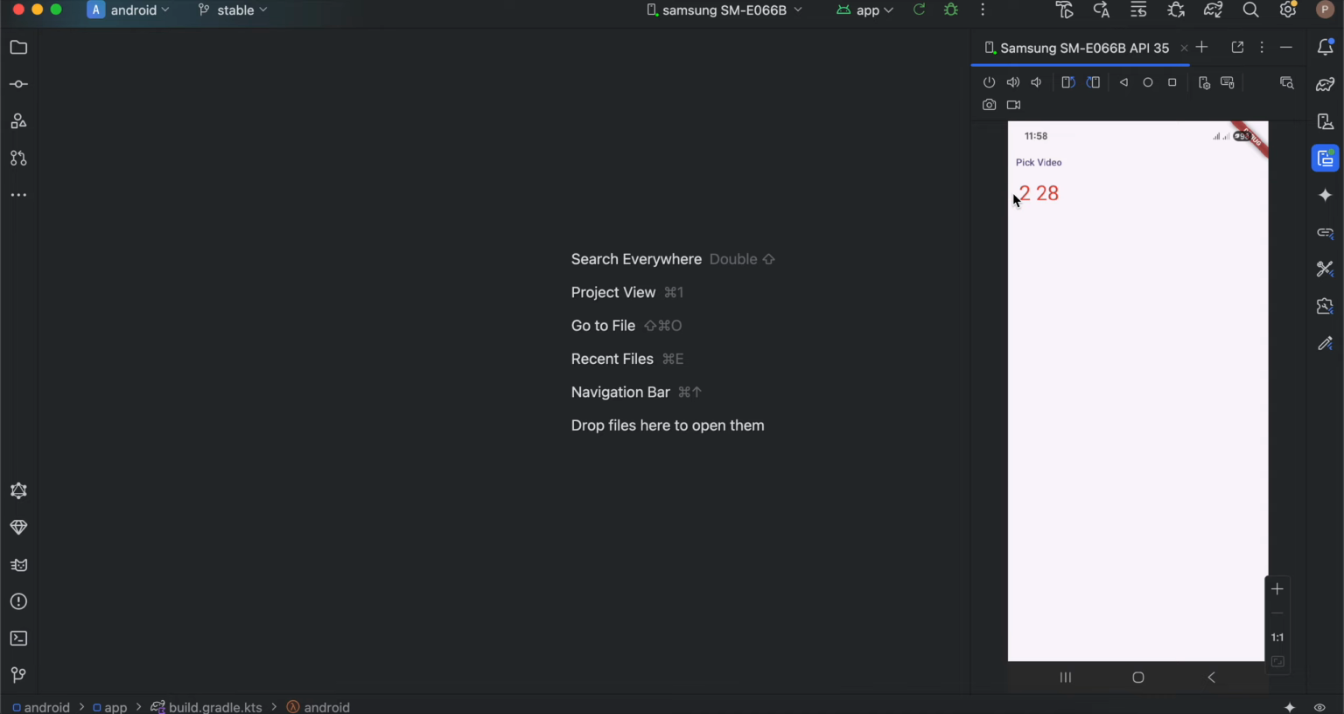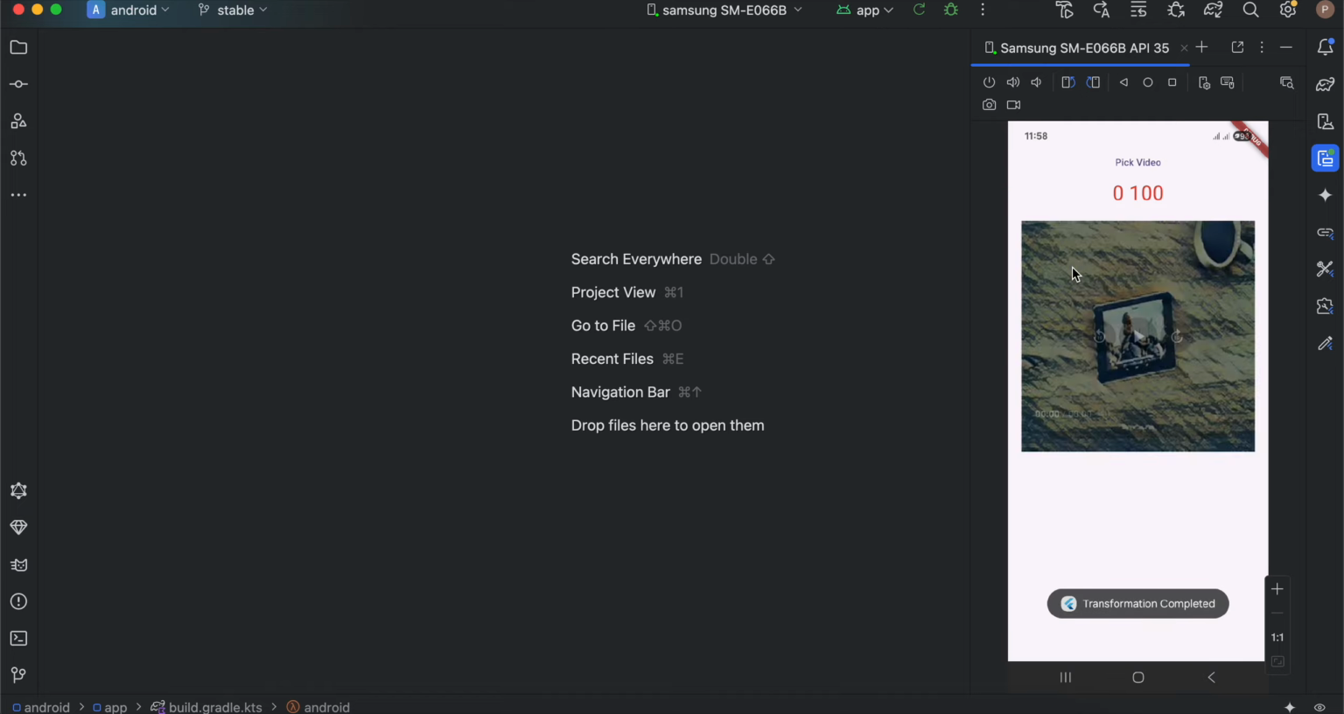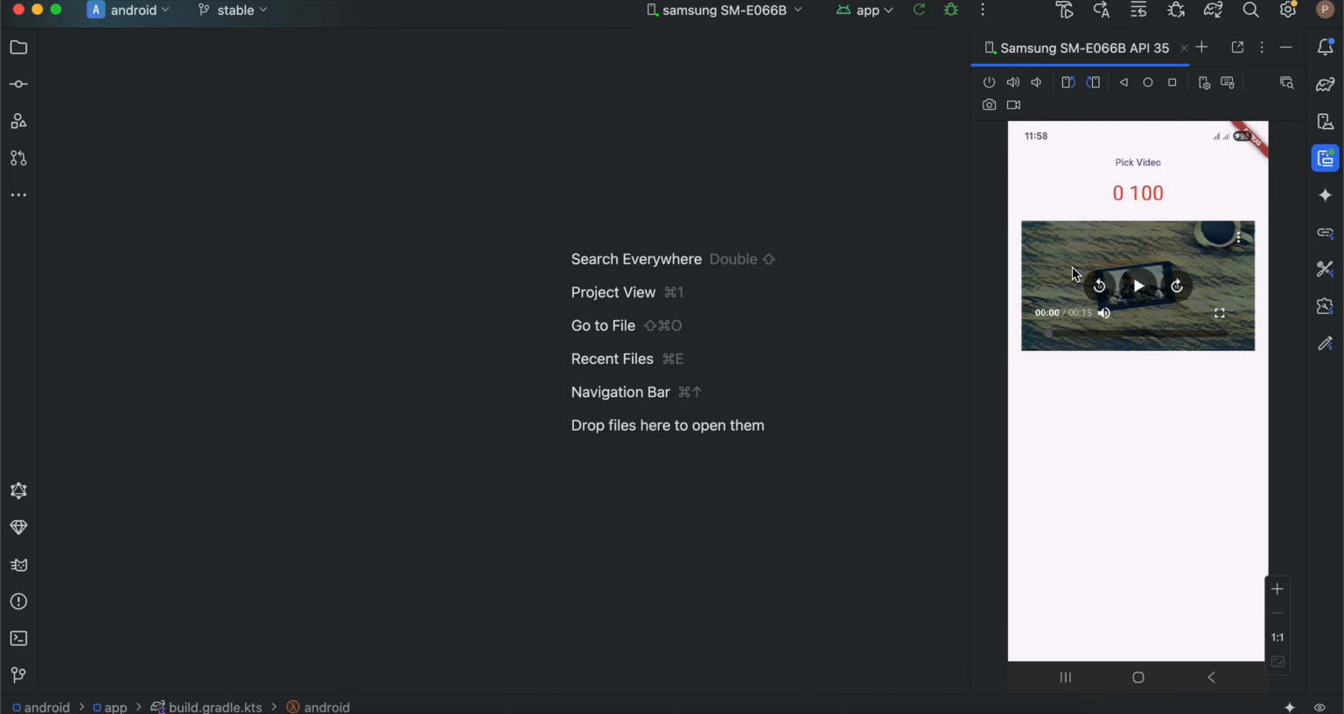I'll talk more about what this 2 is at the initial start, but the second value which you see is the actual progress. The second value does not always reach 100 even though the video has finished processing. So let's see whether it reaches or not. Okay, so in this case it did reach 100, but sometimes it doesn't. Here you can see transformation completed. So now I can play the video.